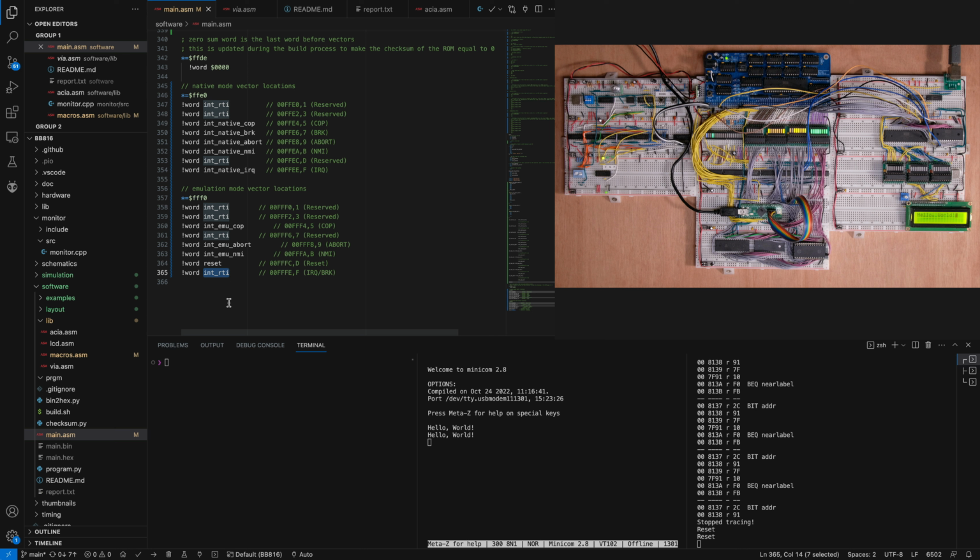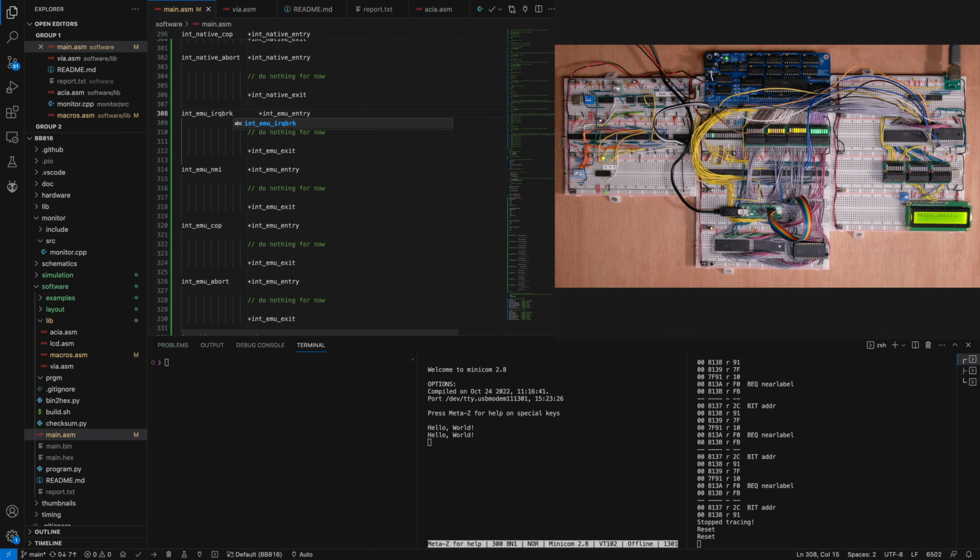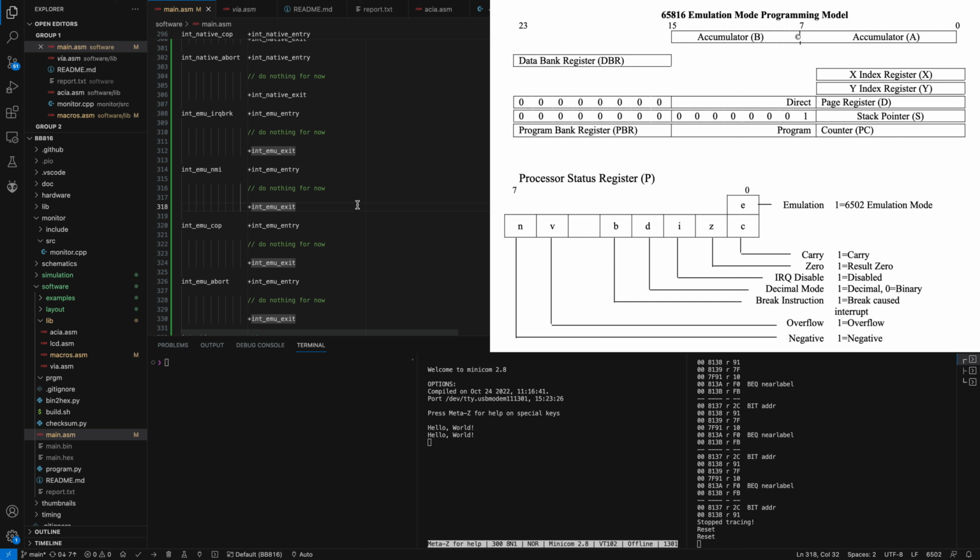And now there's a special case here because in emulation mode, IRQ and break are shared. So we have to do some coding to separate the two. In order to determine whether we're receiving an IRQ or a break interrupt here, we have to look at the break flag on the CPU status register that was pushed to the stack by the interrupt. The CPU, before running its built-in status saving, will set the break flag in the CPU status register. And so we can just look at that.